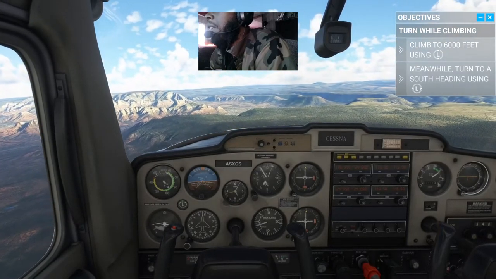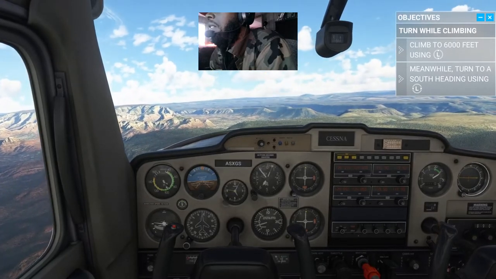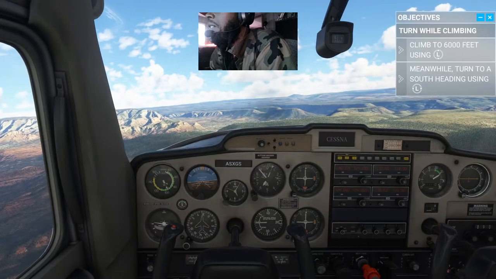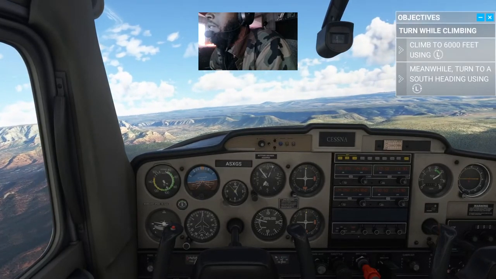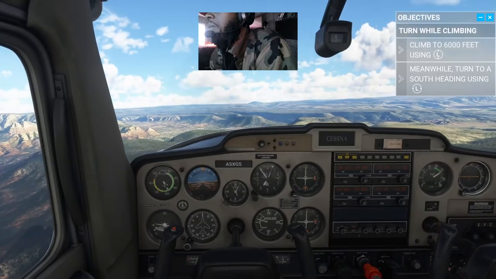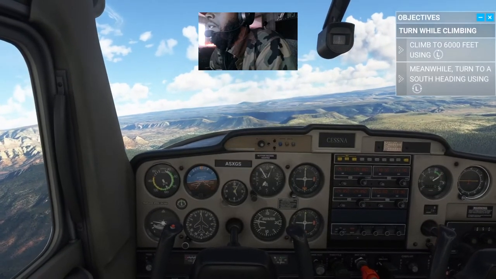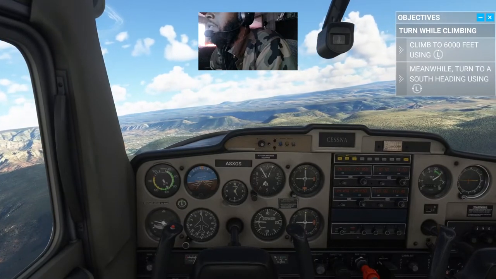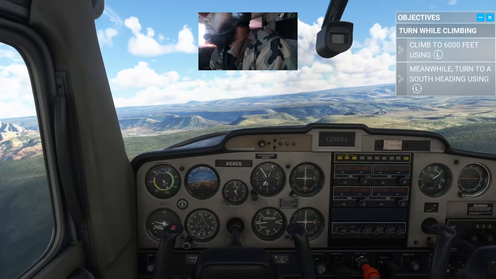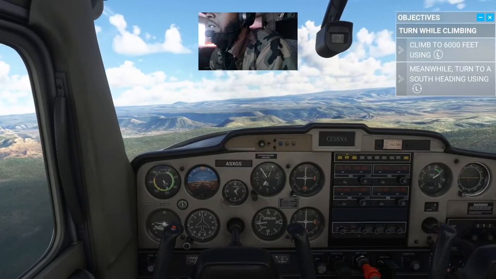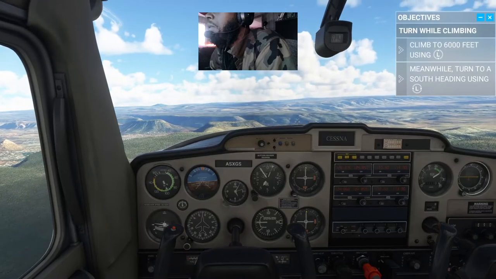I'm at about 9,000 feet, I think. And I got it at max speed. Now I'm headed east. I need to be headed south to complete the mission without putting my plane in a dangerous position. We're gonna hold it right there. That's what we're gonna do.